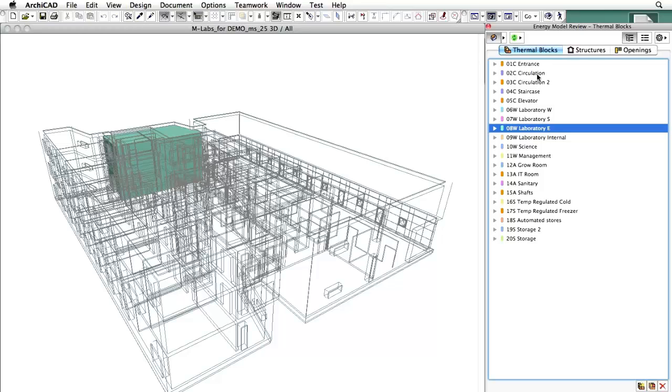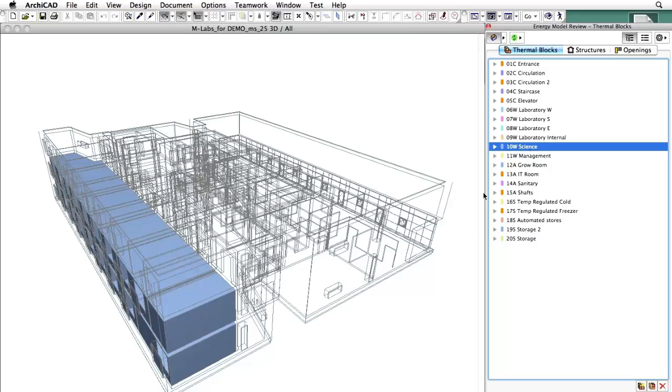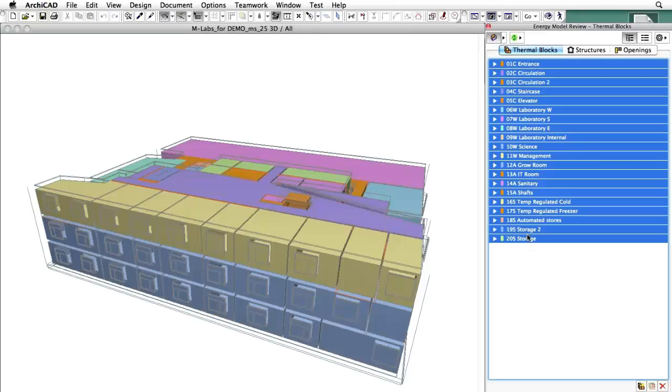This building is rather complex. It contains 20 different thermal blocks. The geometry of the thermal zones has been automatically derived from the ArchiCAD building information model. Thermal blocks group 3D zones having similar orientations, operation schedules, and MEP systems. Here you can see all the thermal blocks selected and highlighted in the 3D window.